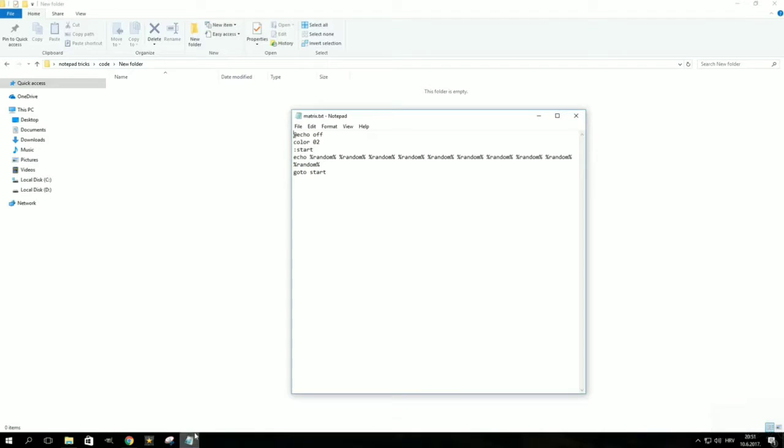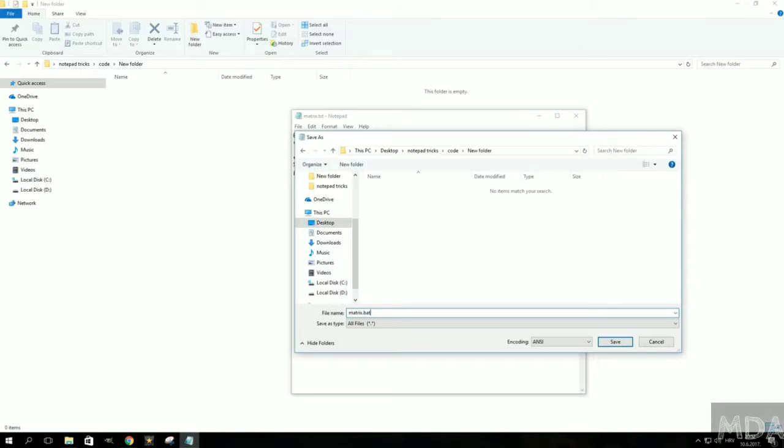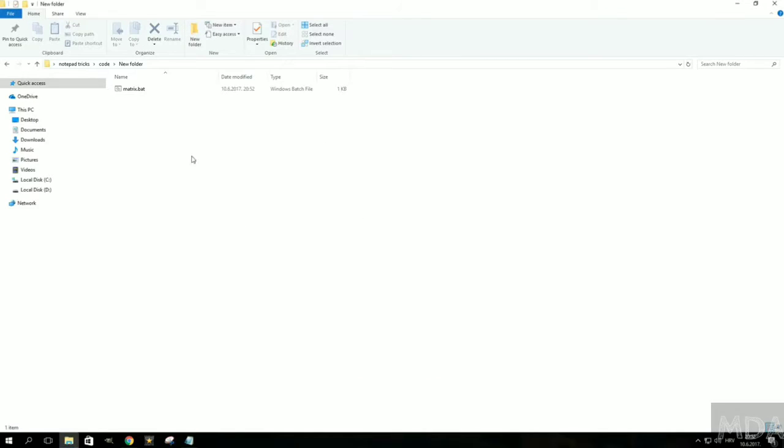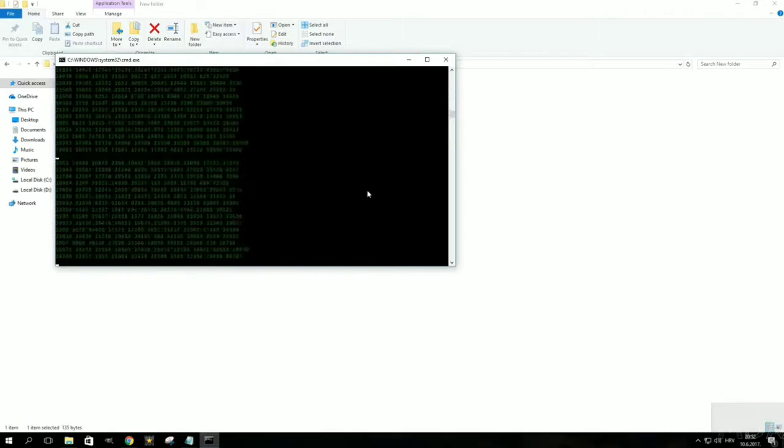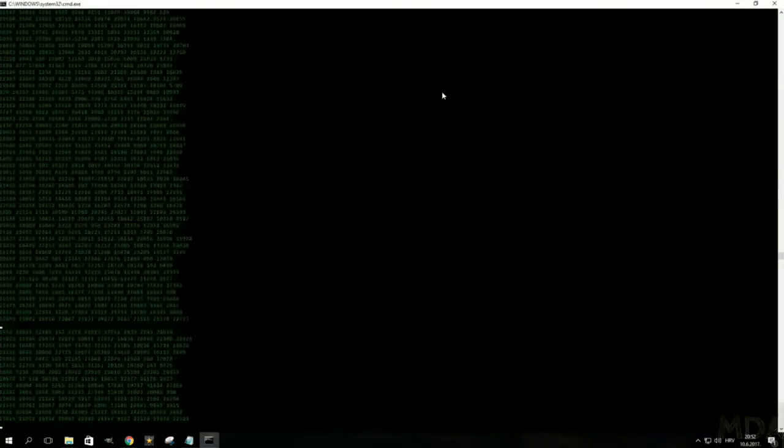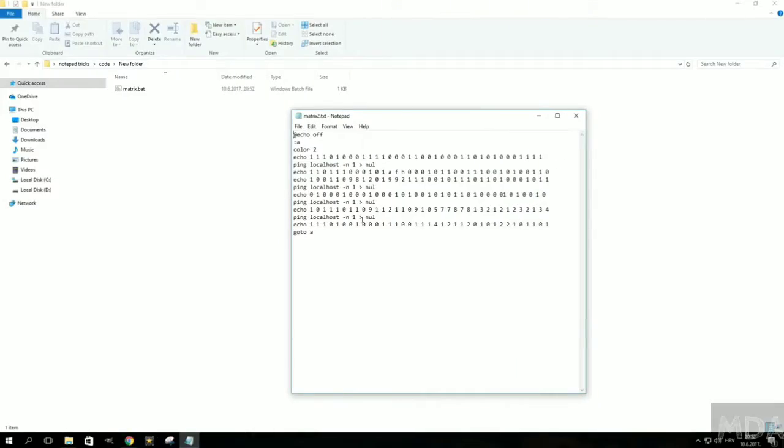What's the definition of matrix? For this trick, paste the presented code into Notepad and save the file with a .bat extension. For a different effect, try using this code.